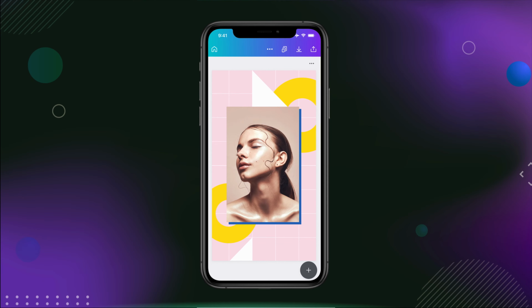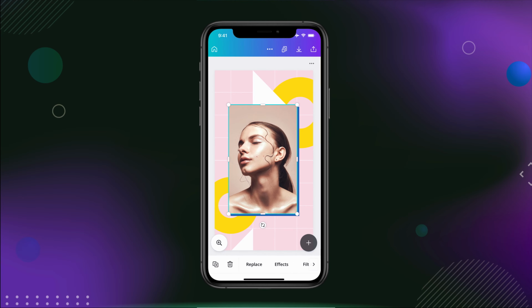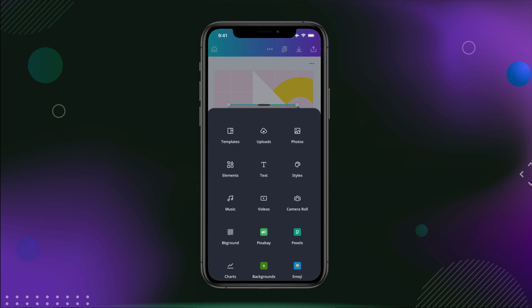And once the template comes up, you would click on the element that you want to change, and then the bottom bar will activate all the things that you can actually do to change it. Now, if you want to add extra things, you would simply click on the plus icon, and this brings up all of the Canva elements that you know and love.